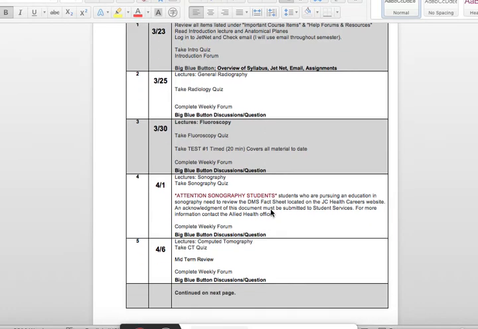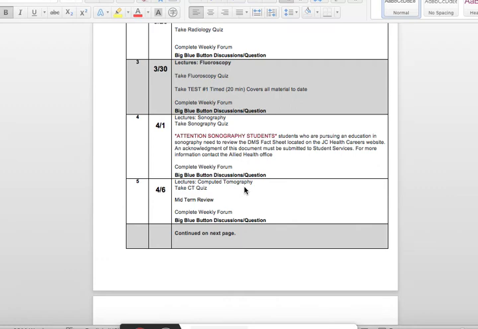You're just going to go through each one individually and look at it. When we get to Module 4, sonography, there's an important note for anybody that's thinking of applying to the sonography program. There is a form that needs to be filled out and submitted, and that is on JetNet as well, and there's a link to the DMS fact sheet located there that you'll fill out.